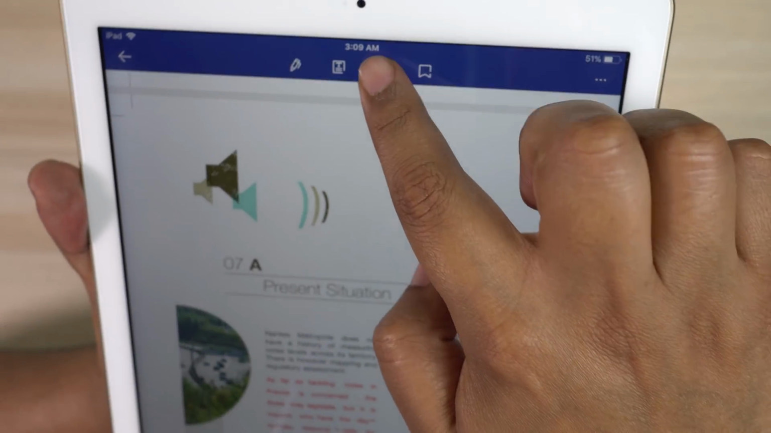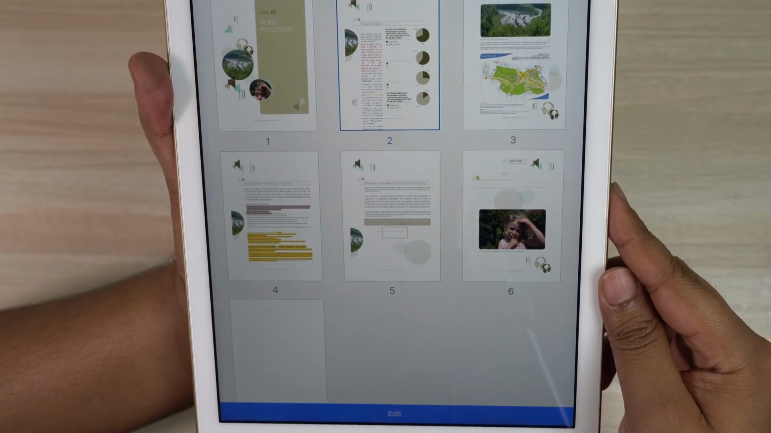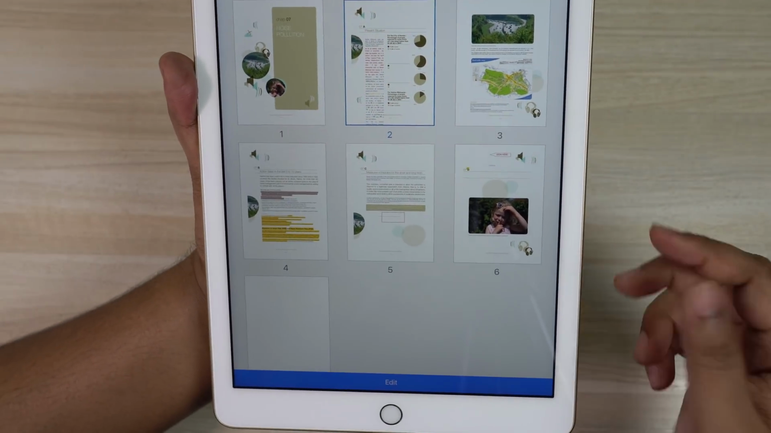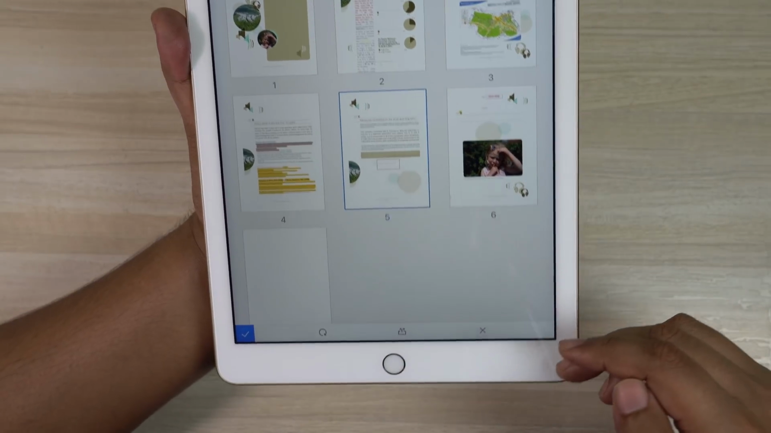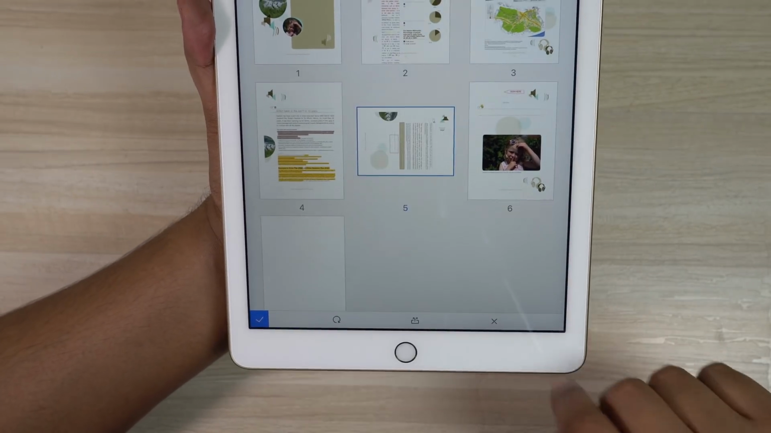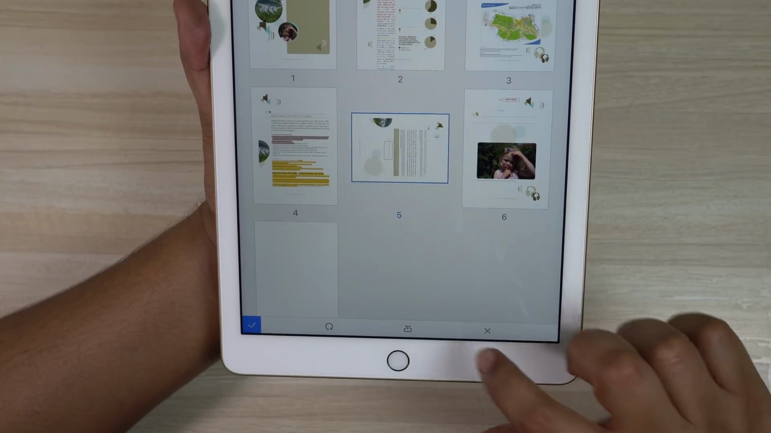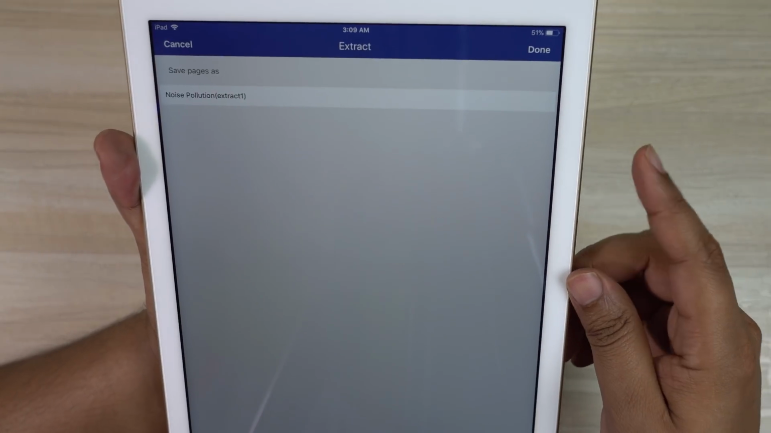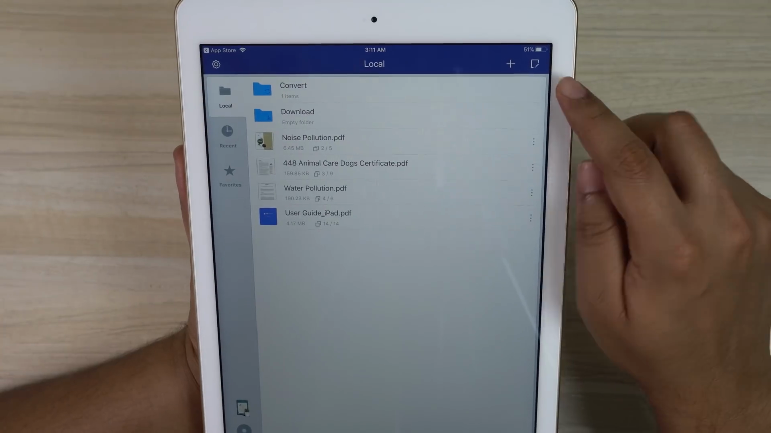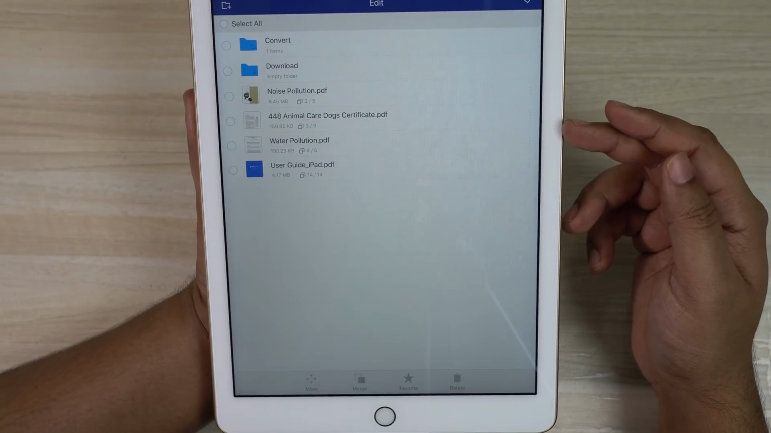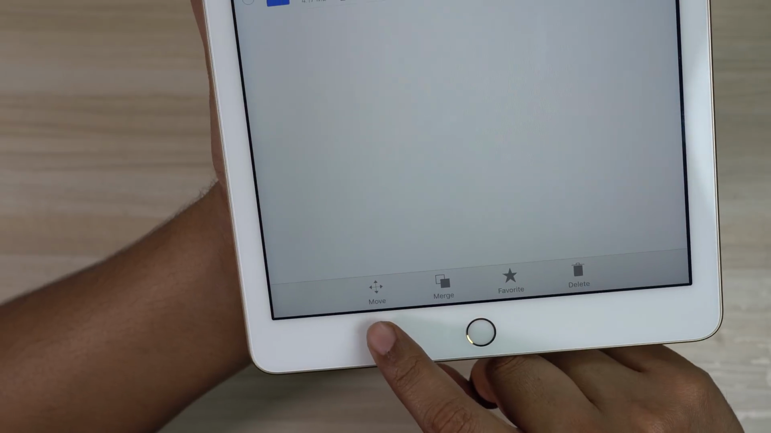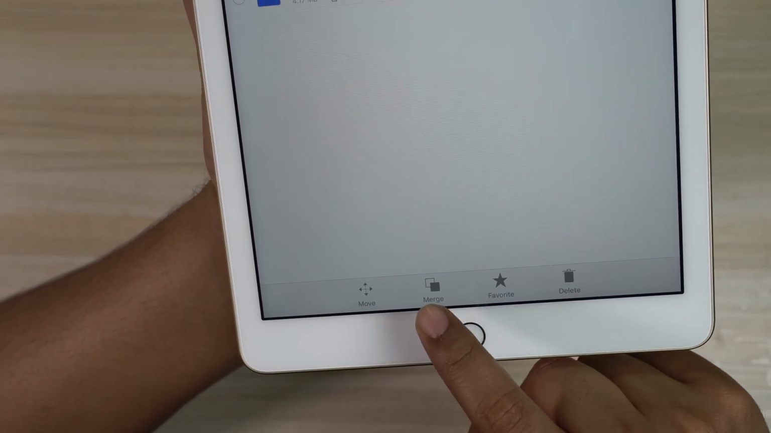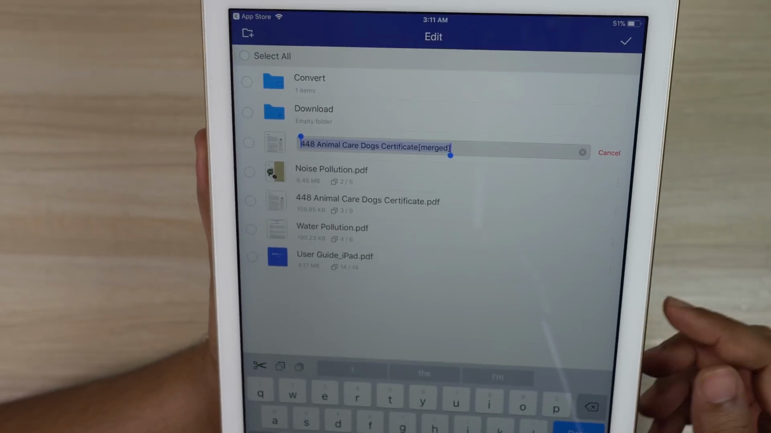With the next tool, you have a preview of all the pages which you can rearrange. You can also rotate any page if you wish. Just click on edit, select and rotate. You can extract any page or delete any page if you want. Now here on the home page, there is an additional option you might have noticed. You can move the PDFs. You can also merge 2 PDFs into 1, which is I think really very useful.